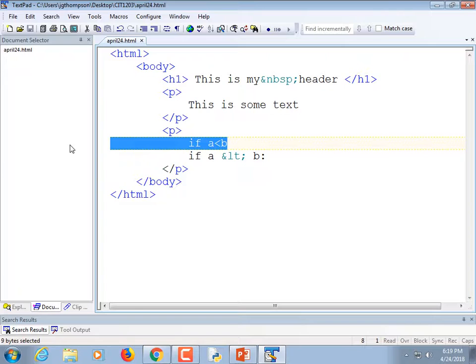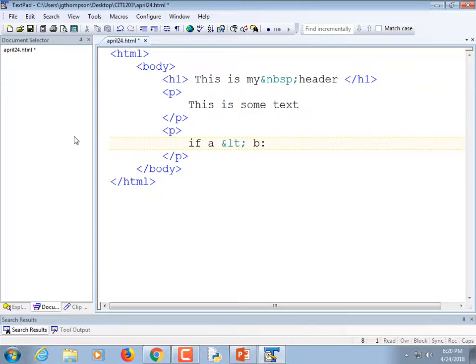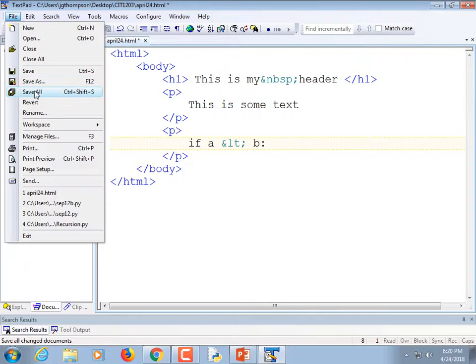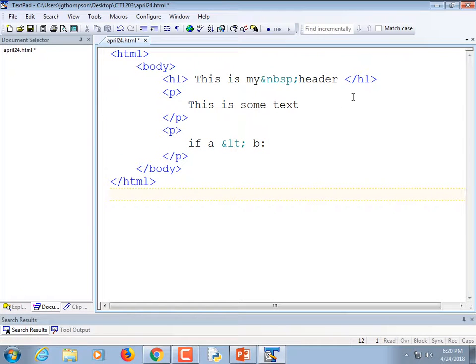Oh, and by the way, this is for the benefit of the recording: if you're seeing it look like the tabs are 8 spaces rather than 4, make sure you do your save as and save it as an HTML file. If you're not seeing the colors, that's why.